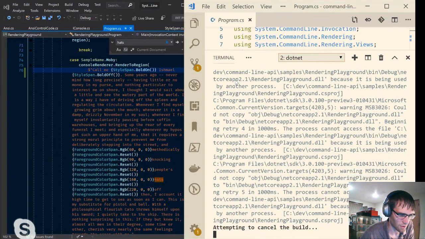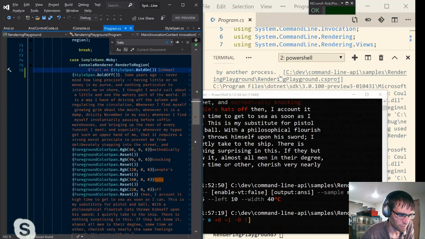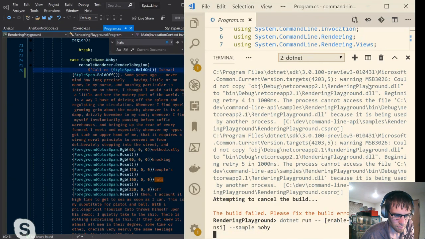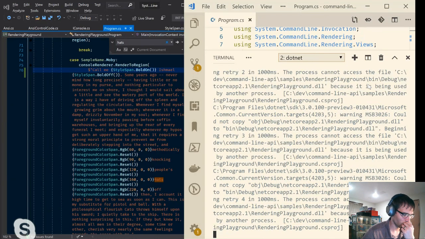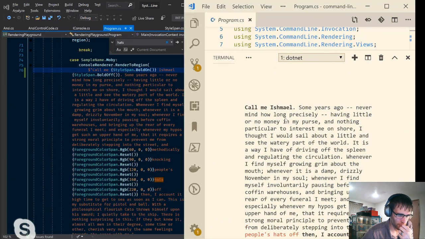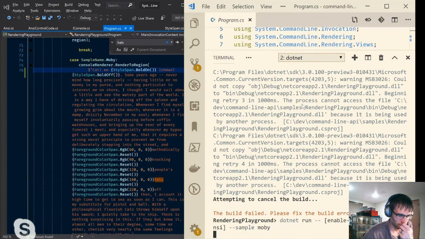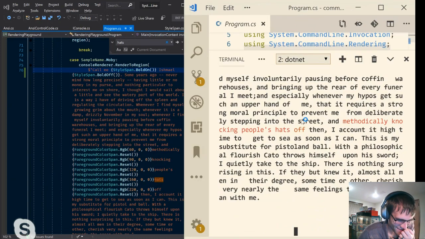Oh, you've got something else still running. Something else is holding on to that. We've got too many terminal windows open. Now everything's bold. Fascinating.